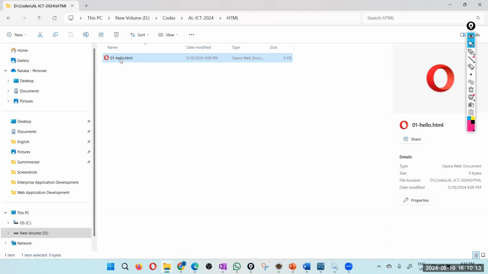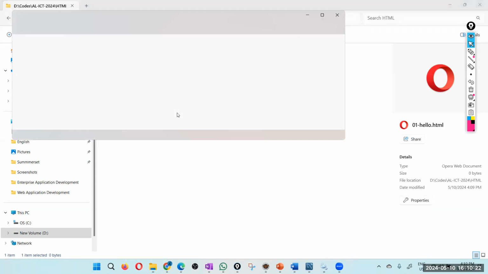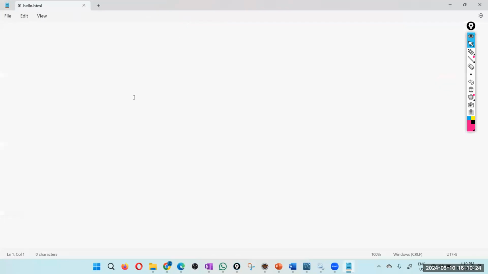Then you can edit it using, I will first edit using Notepad. Later I will move to Notepad++. Okay. Right. So now you can write your tags. Okay. So the root tag is HTML. I always write tags as pairs. That is the best practice.